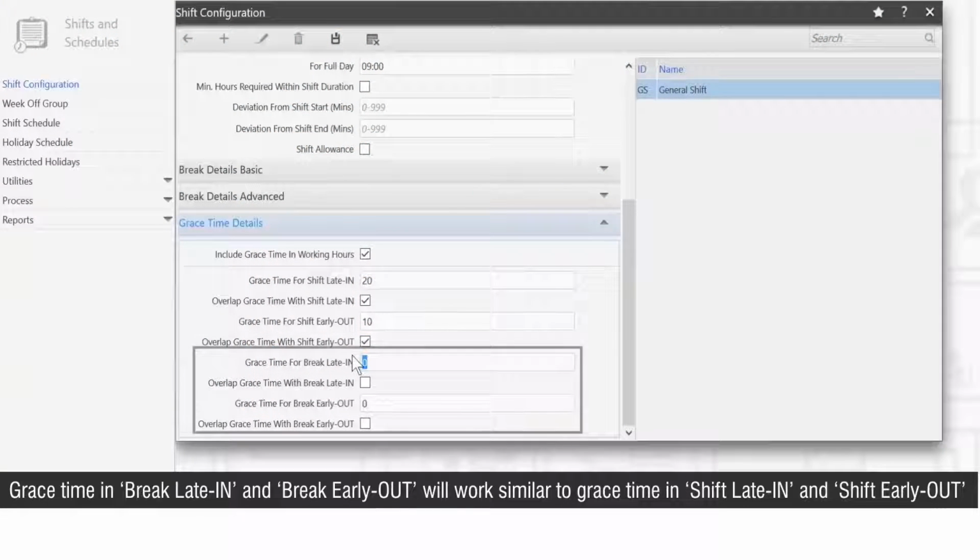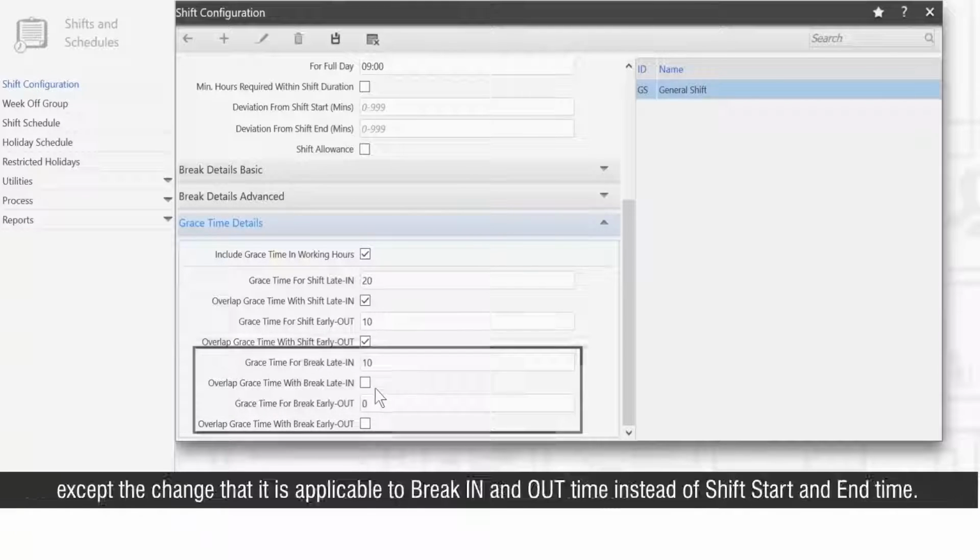Grace time in break late in and break early out will work similar to grace time in shift late in and shift early out, except that it is applicable to break in and out time instead of shift start and end time.